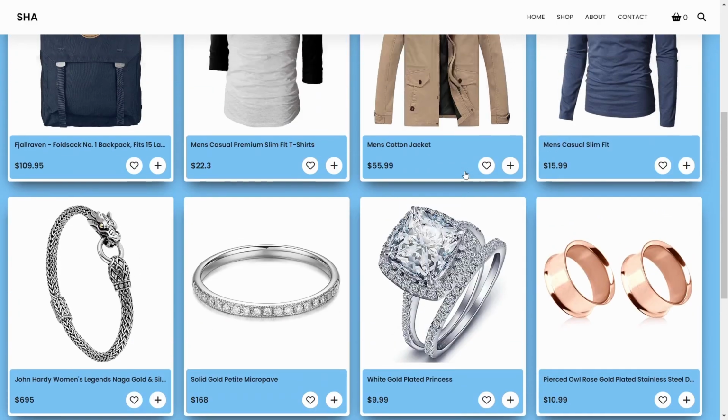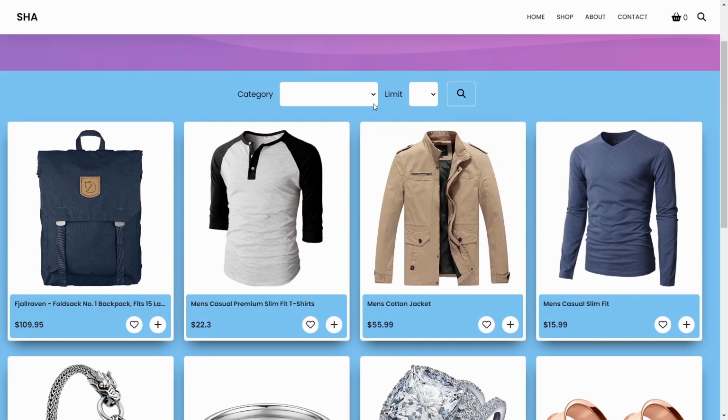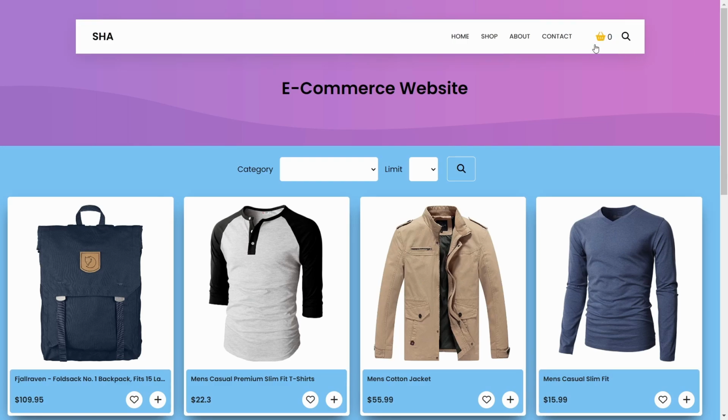We can see the different products with product images and product price. Next to this, we have a wish list and add to cart icon. Once we hit the icon, the product will automatically be added to the basket here on the top. So I will click on this product and then add it. Now you can see the quantity is automatically updated here.